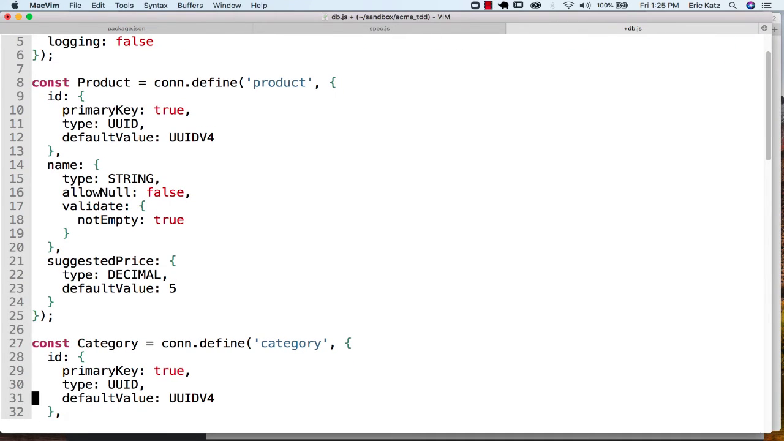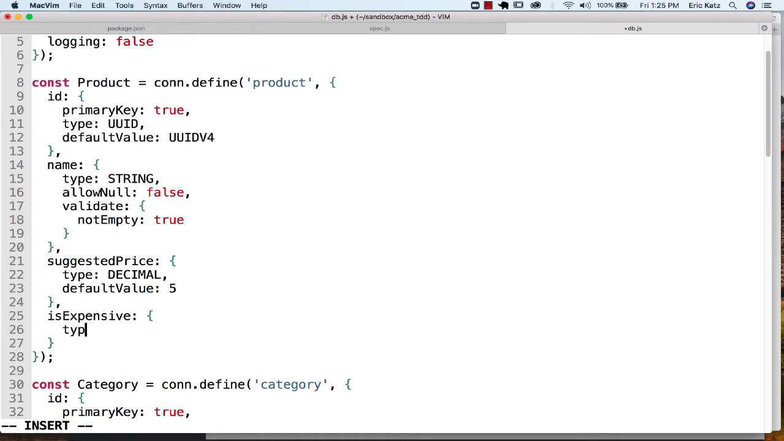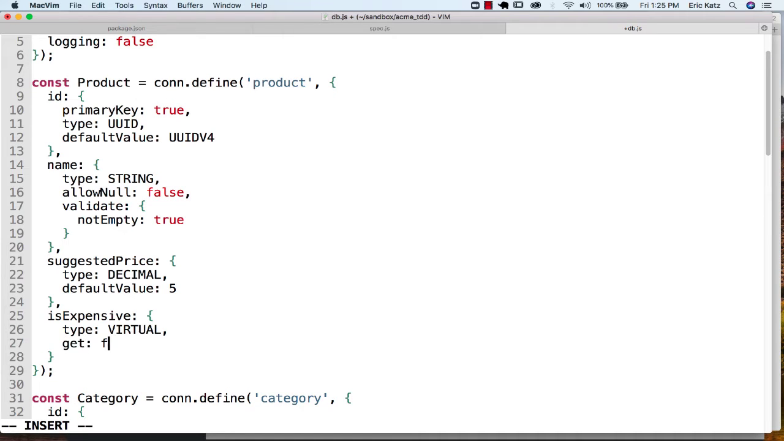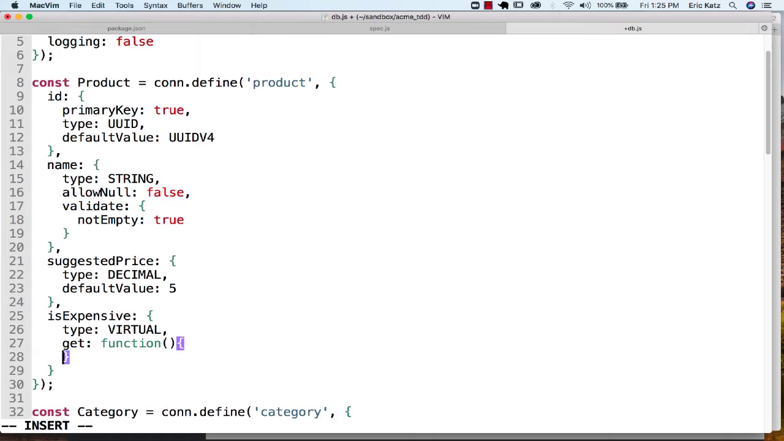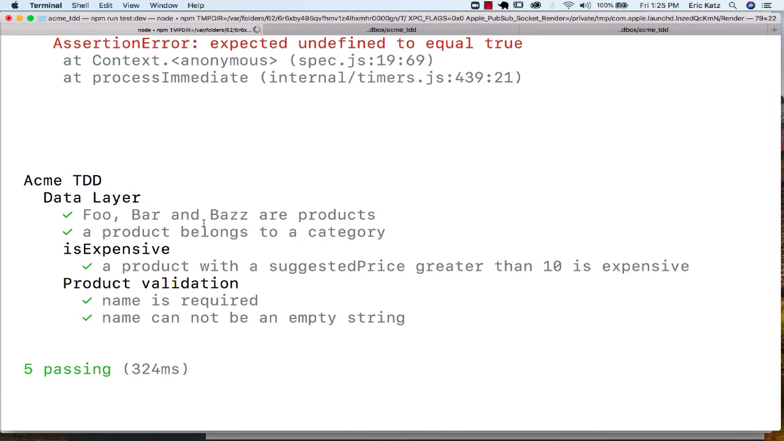And what I'm going to end up doing here is I'm going to set up another property because there's no reason that I need to store this in the database, but is expensive is going to also be a property, but it's not going to be stored in the database. I'm going to make it virtual. And what I'm going to end up doing here is putting in a get. And this virtual property is basically going to be, hey, look, what I'm going to end up returning is that if this suggested price is greater than 10, I'm going to say true. Otherwise, I'm going to end up saying false. And this will end up passing.